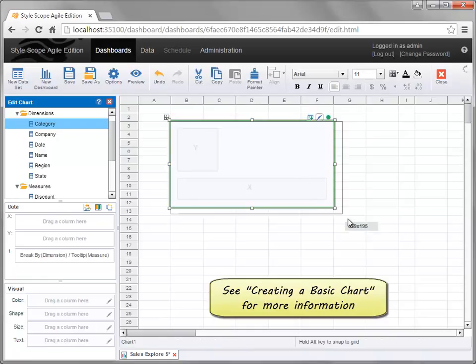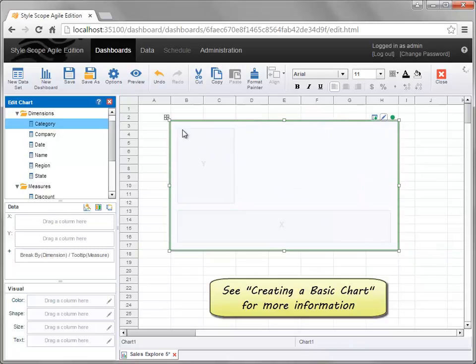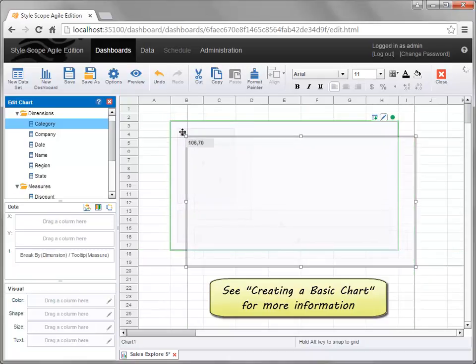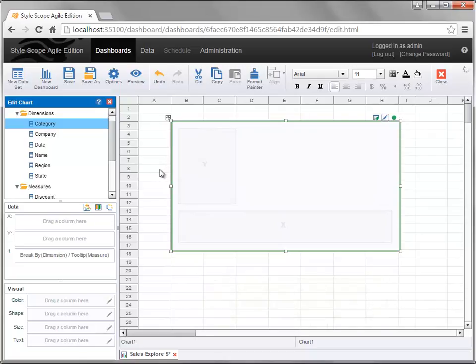Resize the chart as desired by dragging on the resize handles, and move the chart to the desired position by dragging on the move handle. You can also press the arrow keys on the keyboard to move the chart.